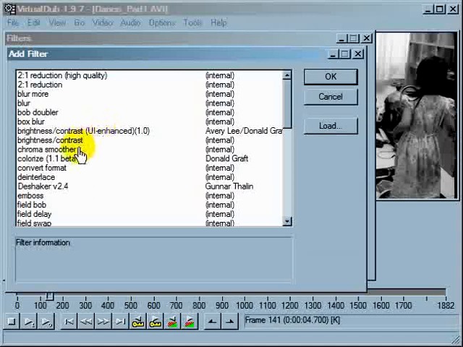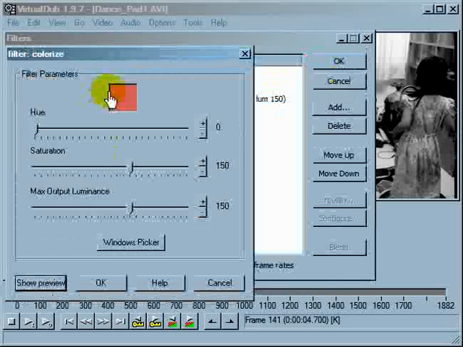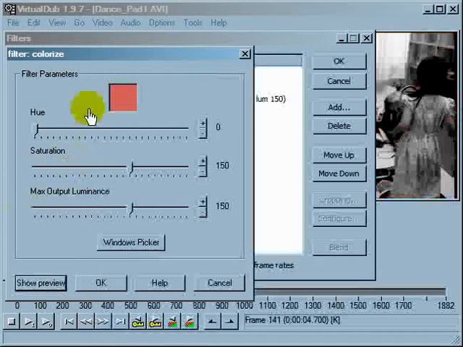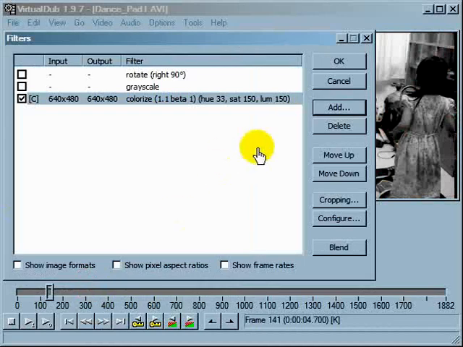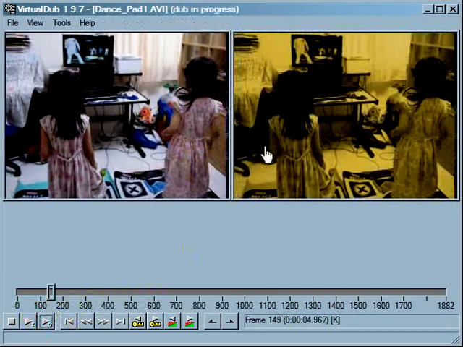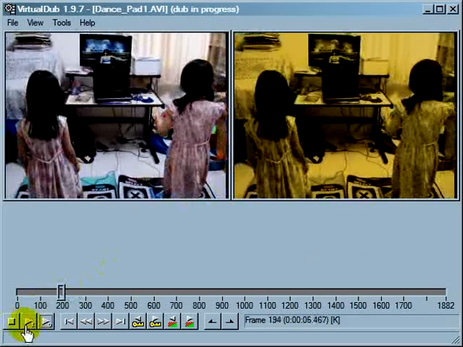Chroma. Okay, there's one where you can actually change the color. I think it's colorize. Yep, that's good. So I can show a preview. So now I've made the video in a certain hue. I can change that hue. Okay, and just click OK, and there you go. See that? I changed the hue of the video.